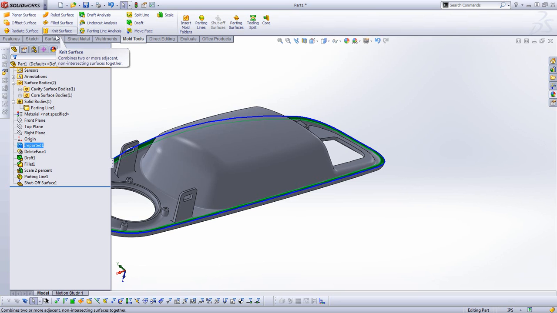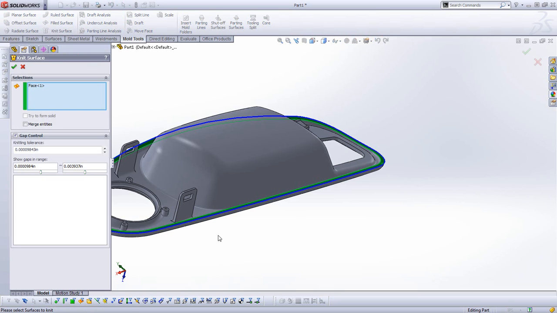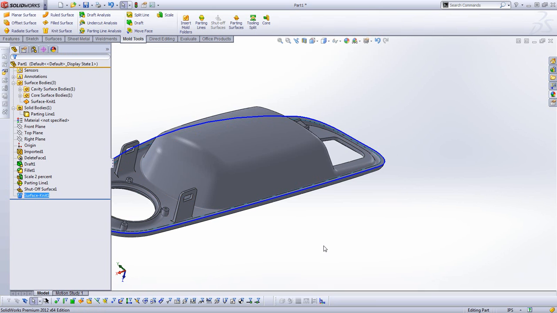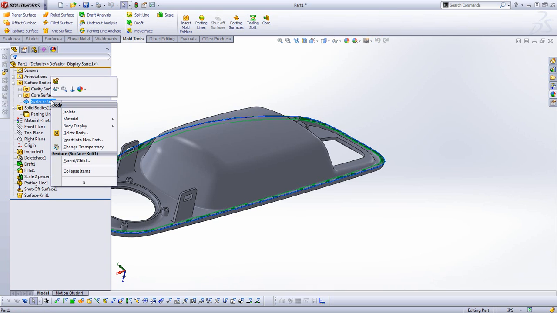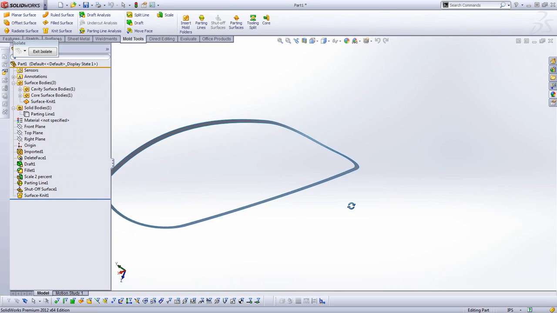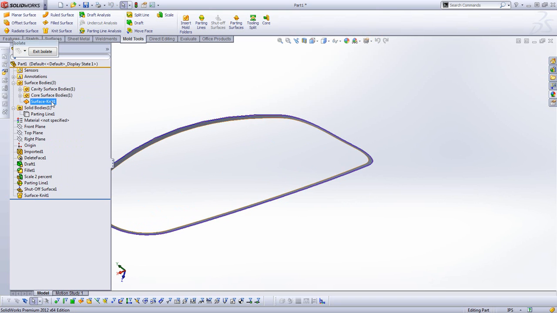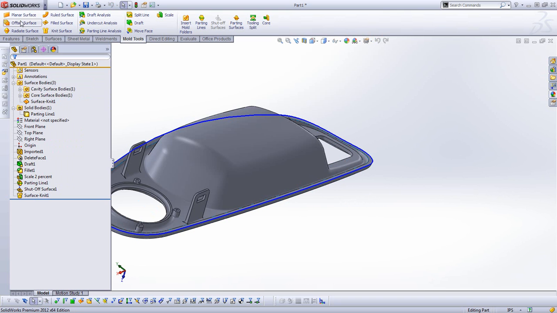So if I come back over to my mold tools, I can select knit surface. What knit surface does is create a zero thickness offset for that surface. Now I've got a surface knit, and if I isolate that, it's just a copy of that surface. Another way to do the same thing would be to do an offset surface with a zero distance. Knit surface just does it in one click. So I've got my one surface that I'm interested in working with.